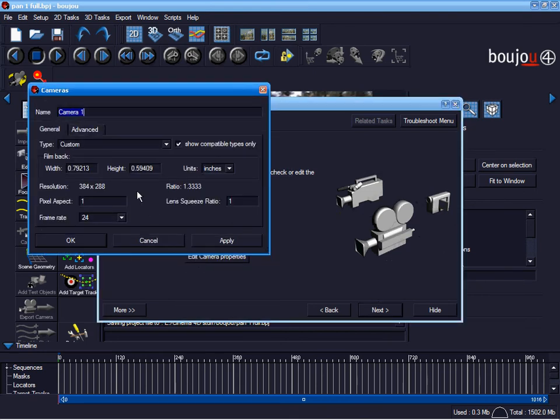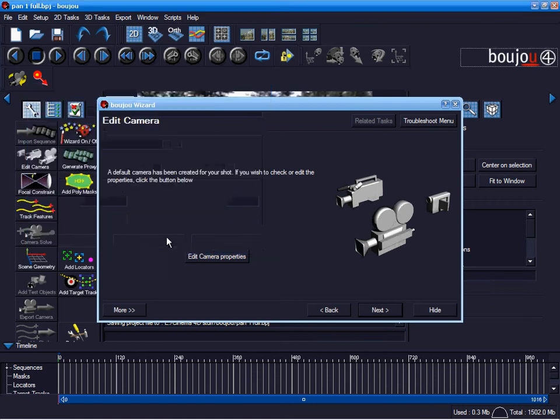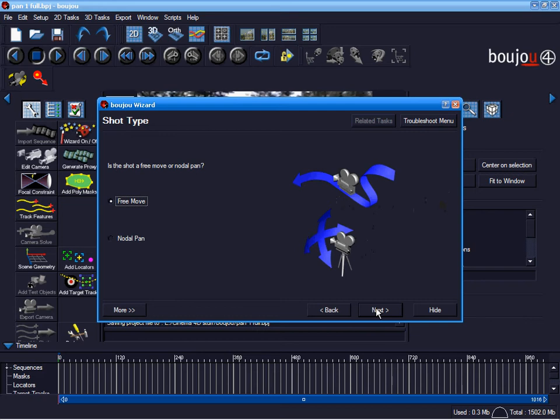Edit camera properties. We need to change the frame rate from 24 frames per second to 30. 384 by 288 resolution is what the footage is currently. Alright. Apply. Close. Next. Alright, now this type of pan, I believe we'll be using nodal pan for this one.